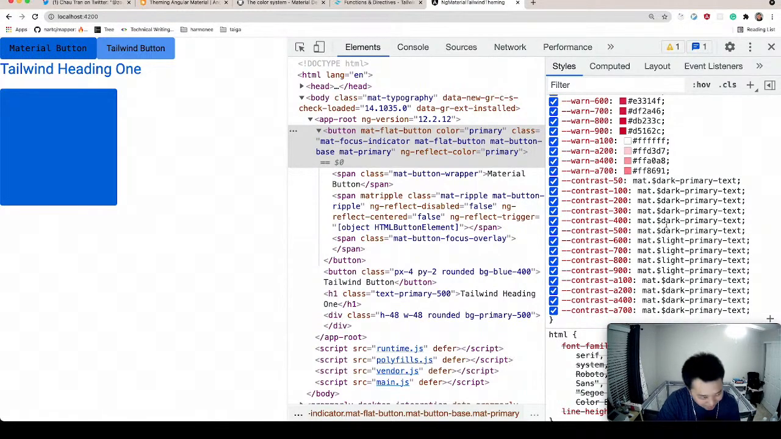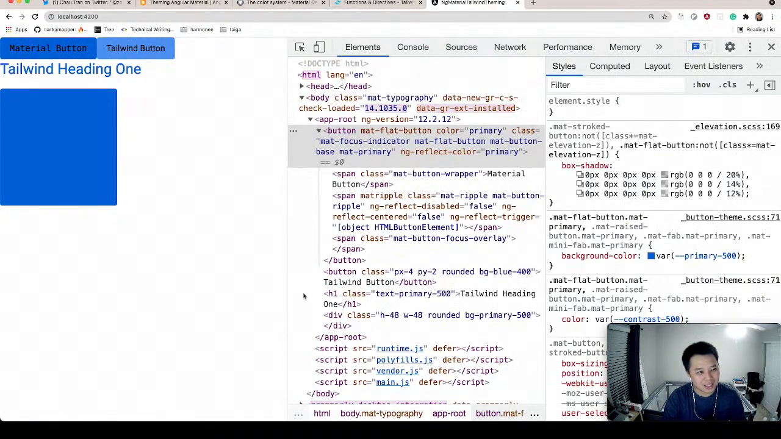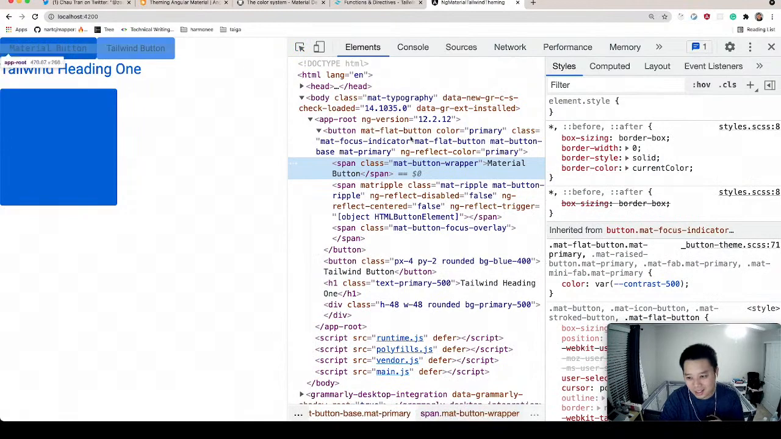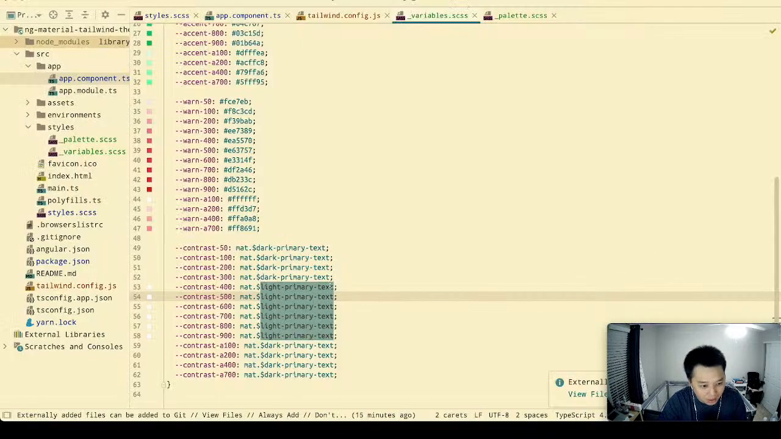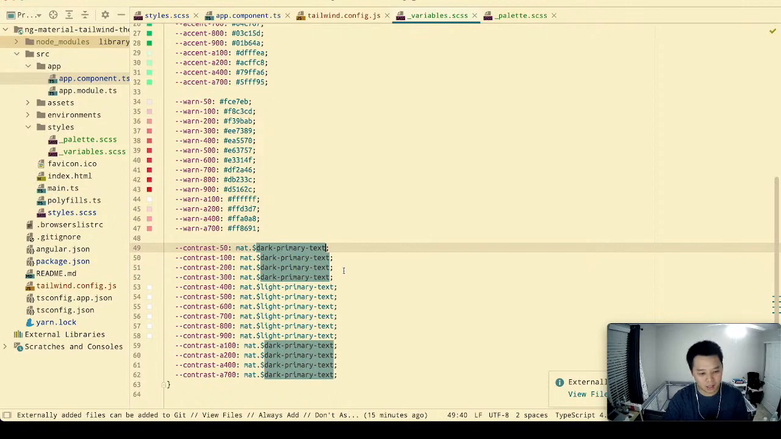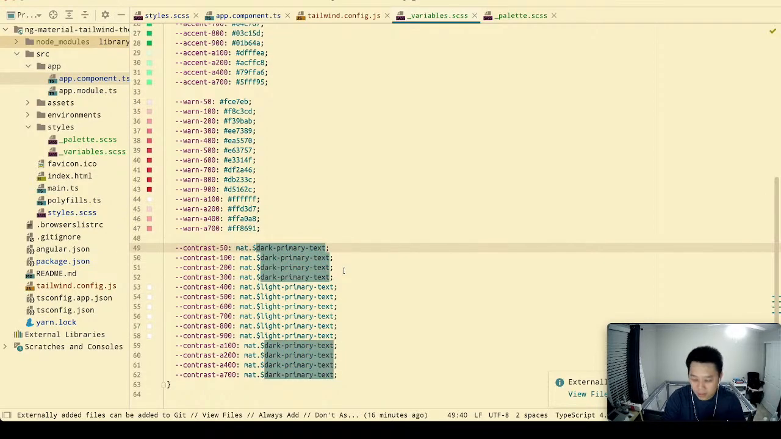Maybe Angular Material is down. Maybe we can do light for 400 and 500 to see what it looks like. It still doesn't look great, so I'm not sure. Wait, this doesn't look right. Oh, I think I got it. So this is a bug. I just introduced a bug.